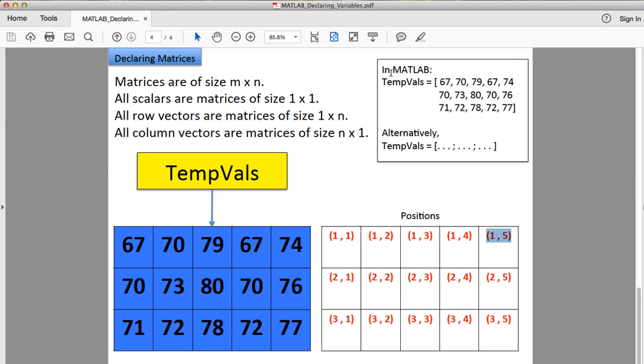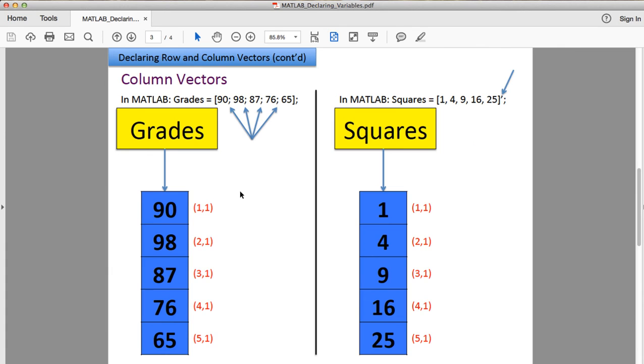Another way of declaring a matrix is that you can essentially write this line, the first row, then you can put a semicolon, and then you can continue to write on the same line, and then write this, and then put a semicolon, and then continue to write on the same line and write this. So this is essentially how you declare row and column vectors and then matrices in MATLAB.